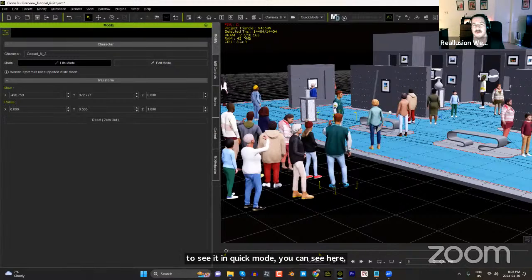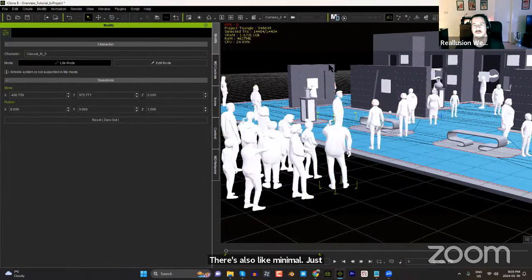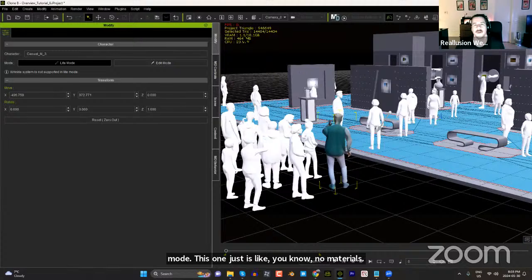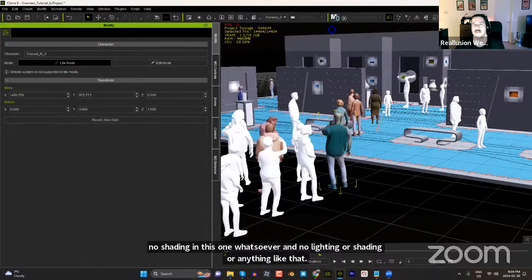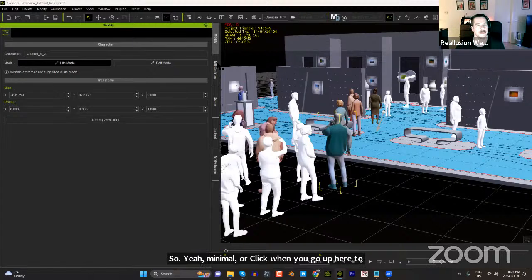The VRAM is only using 2.7 out of 10 gigabytes. There's also minimal, which is very similar to quick mode. This one has no materials, so the VRAM is only using 1.1 gigabytes. In minimal there's no shading whatsoever, no lighting or shading or anything like that. So yeah, minimal or quick when you go up here to shader mode.